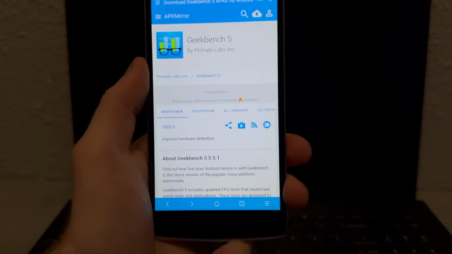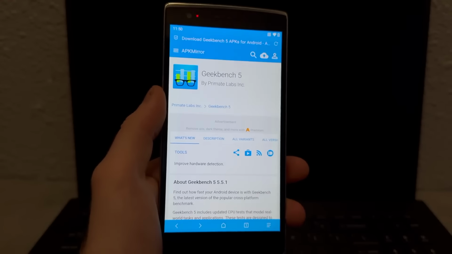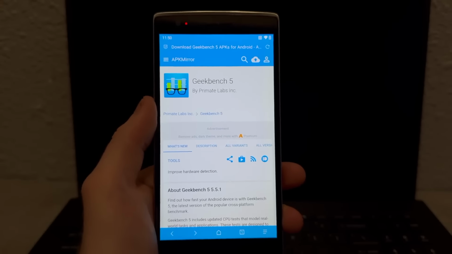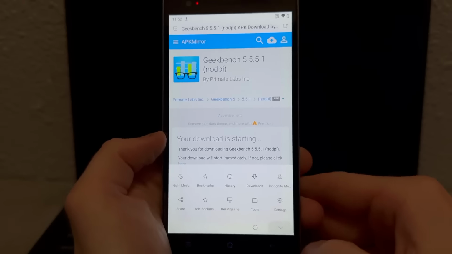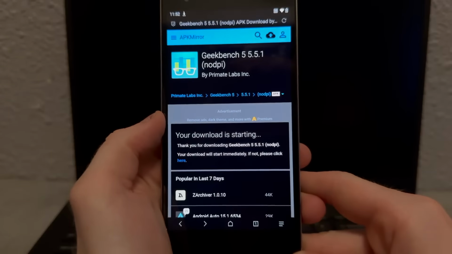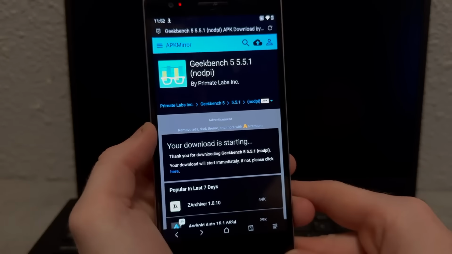Okay, so using the browser that came with this custom ROM, let's install Geekbench and test this thing out and see how well it scores. Just me, or is this web browser actually really clean? Like, everything flows really nicely, it's got a night mode built in. I might use this if I used Android.